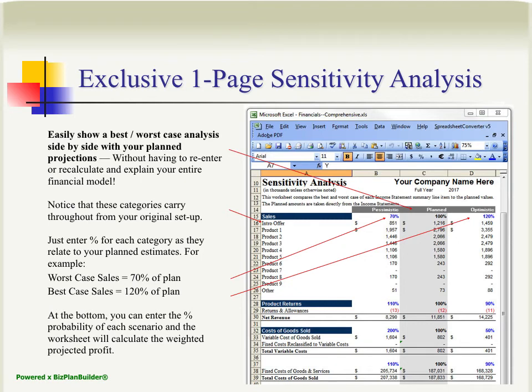Sensitivity analysis is also known as your best worst case scenario. What we've done here to make this simple, rather than having you create 3 entire sets of financial models that someone's got to go through and figure out, we did it all on one page. So we took your planned numbers, all of the income numbers, and put them down that middle gray column. And on the left side, we said, okay, on a bad day, pessimistically, we're going to do 70% of sales.